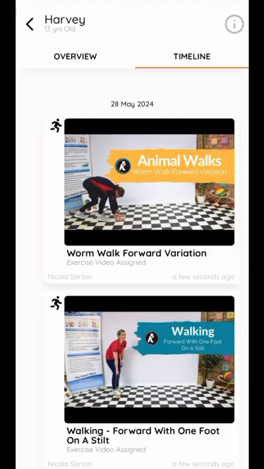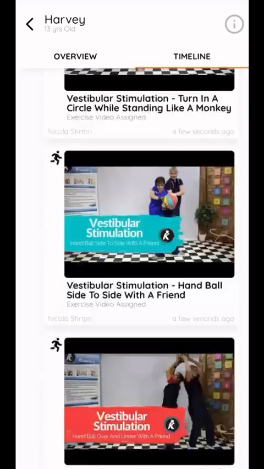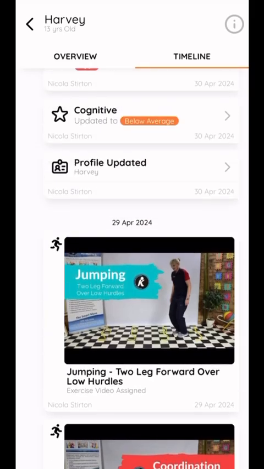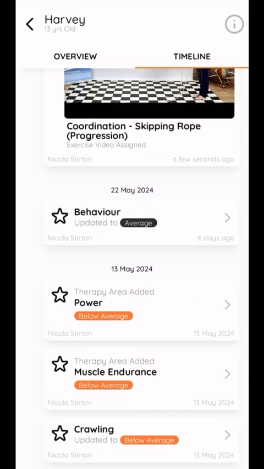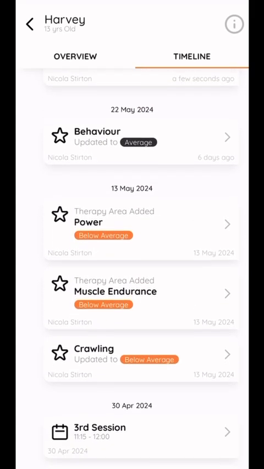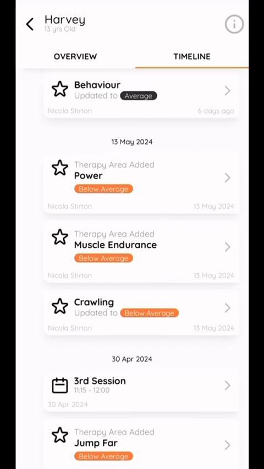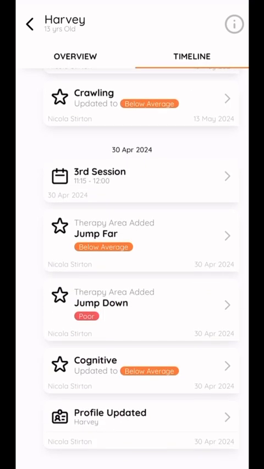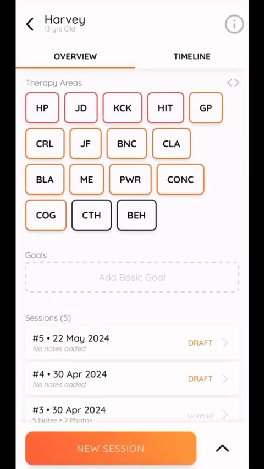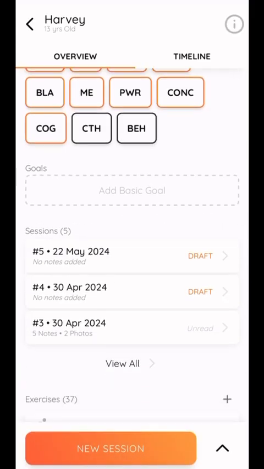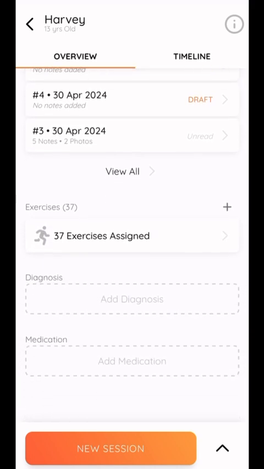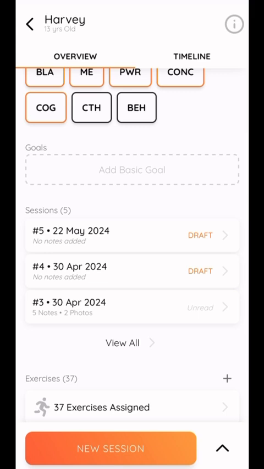Your timeline shows you all the information that you have done on a specific day. You can see I've recently added all those therapy exercises today, but on the 22nd of May, I updated the therapy area to average. And you can see on the 30th of April, I updated the third session. On the overview page, you can see all the sessions that you've done, your goals, if you've added any, and all other relevant information.